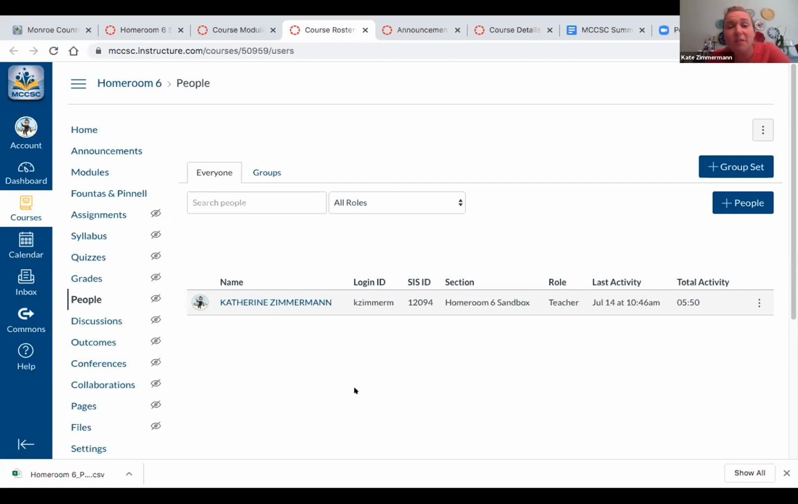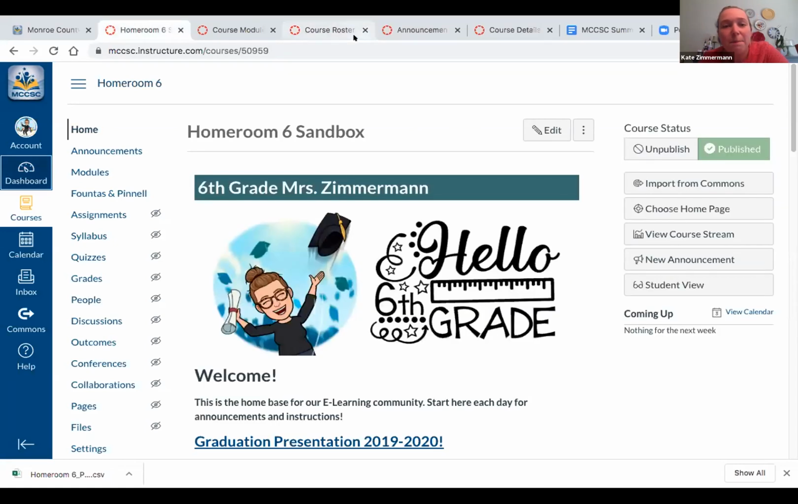Goodness gracious, I'm still learning how to share my screen, and every time I try to change my tab, the Zoom tab keeps showing up and thwarting me. Okay, let's see.